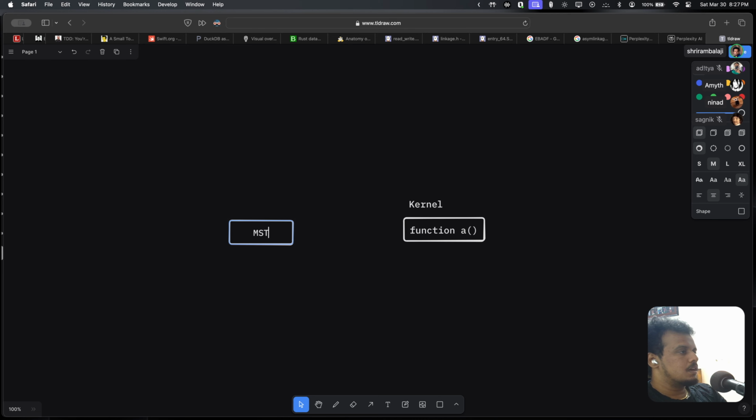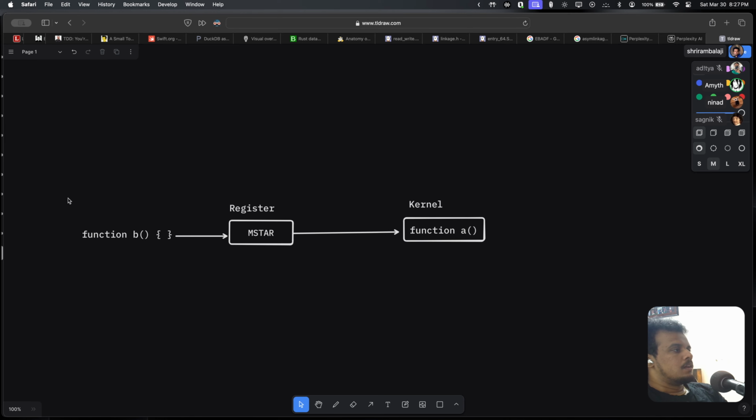So this is the MSR star register that they talked about. Just to finish that diagram, now your function B goes through the register, calls whatever function exists there, and then actually makes the kernel call. Again, this is my understanding. It sort of makes more sense for me now, right? Any questions? Okay. Cool.